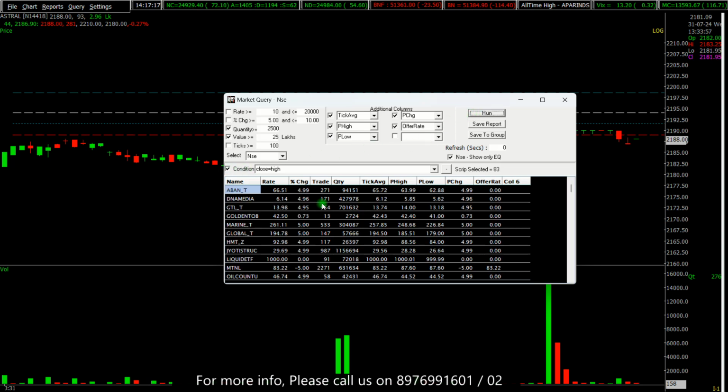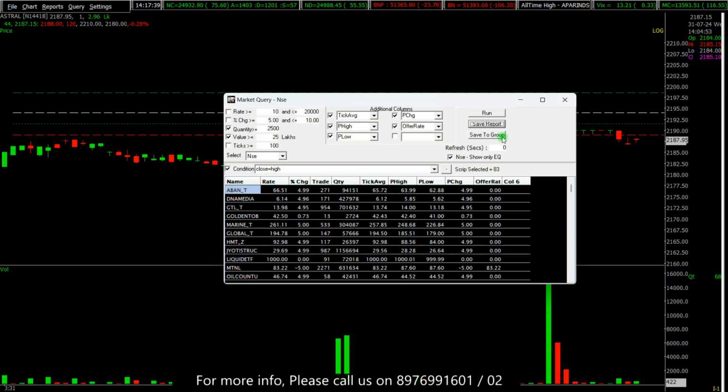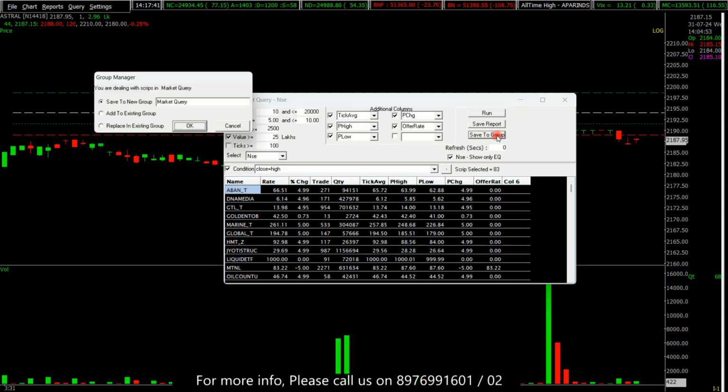Now I'll click on run. It has generated a report on the entire NSE for those scripts in which currently the quantity is either greater than 2500 or the value is greater than 25 lakhs. You can see it has created a report for 83 scripts. Now, if I want to save this report in the form of a CSV file, I'll click on save report and it will save this in the form of a CSV file. You can also save these scripts to a group by clicking on save to group.